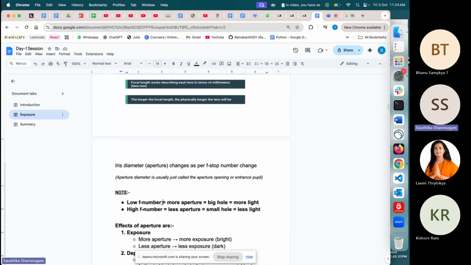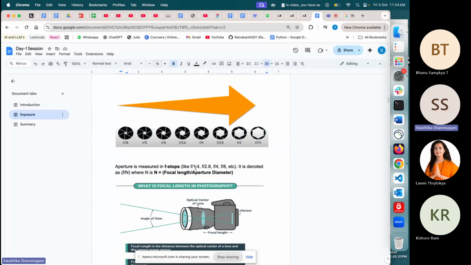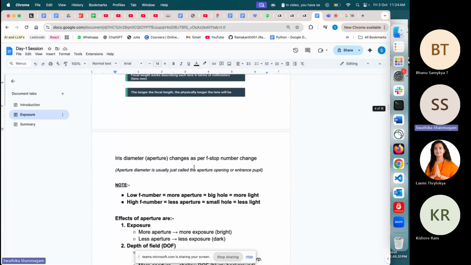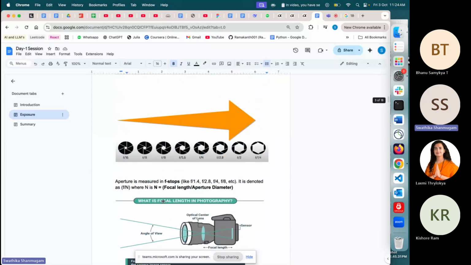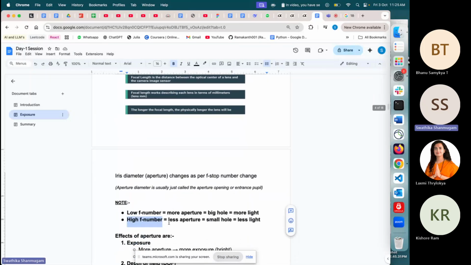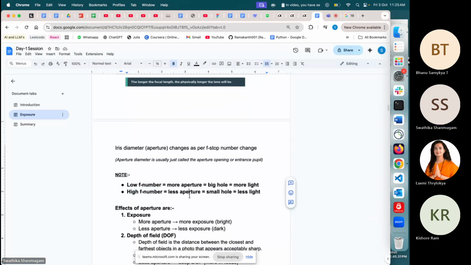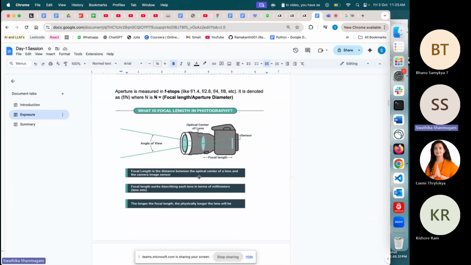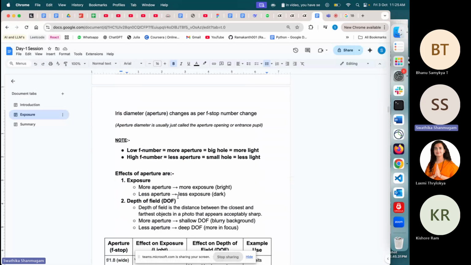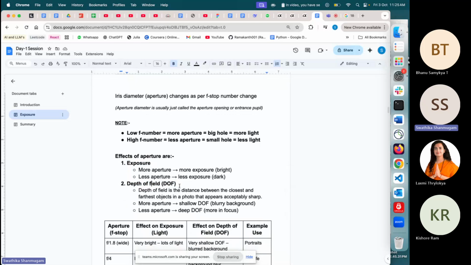So if you have a low f number, here we are seeing f1.4, this is quite a low f number. Low f number means it has more aperture, that is, it has a big hole. For that reason, more light is going to enter the lens. If you have a high f number, something like this, then the aperture is less, that is, you'll have a small hole. So less light enters the lens. So that's how this aperture works. There are two key effects of aperture. One is the exposure, which we discussed, and the next one is depth of field, which is extremely important.